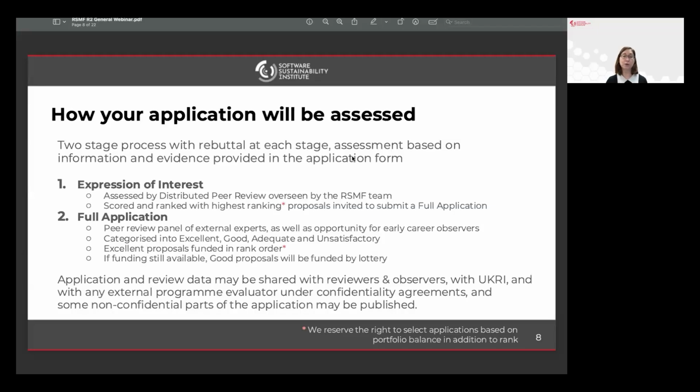And the full applications will then be reviewed by a panel of peer reviewers that will be external to the whole process and to the fund. These panels, one or several, depending on how many applications we will actually have, will categorize the applications into 4 groups. So there will be excellent, good, adequate, and unsatisfactory applications. We will rank the excellent applications in order by their scores.